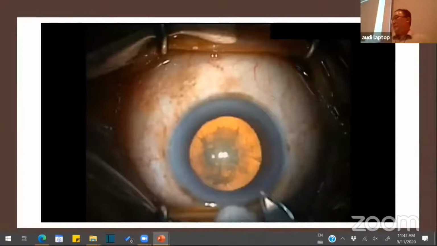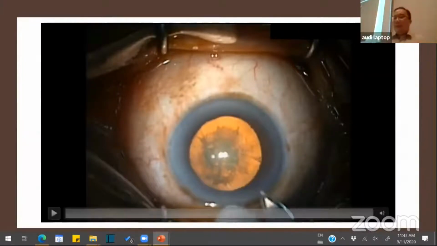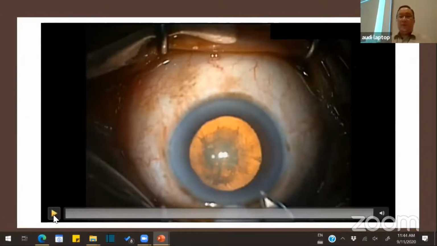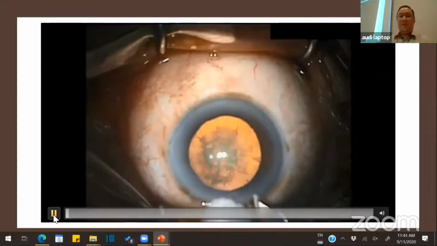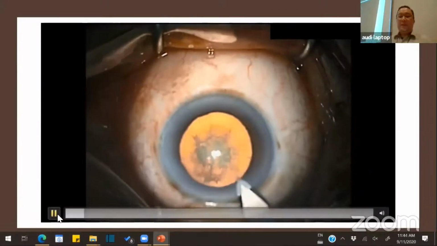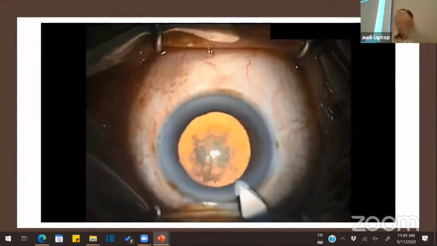This is easier to demonstrate. Okay? I've edited this video to just show until hydrodissection. So I use 2.75. See the way I hold the eye. There are some surgeons who hold it opposite, using a cotton bud. I don't say it's wrong. I never say any technique is wrong.